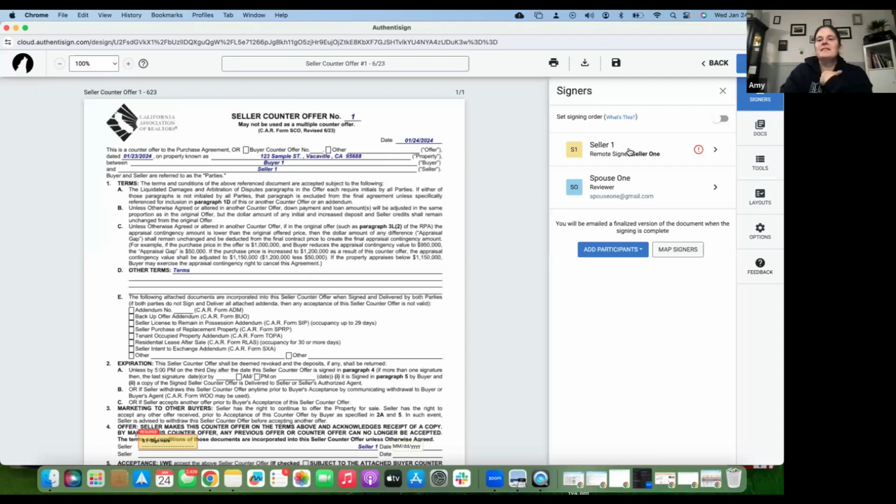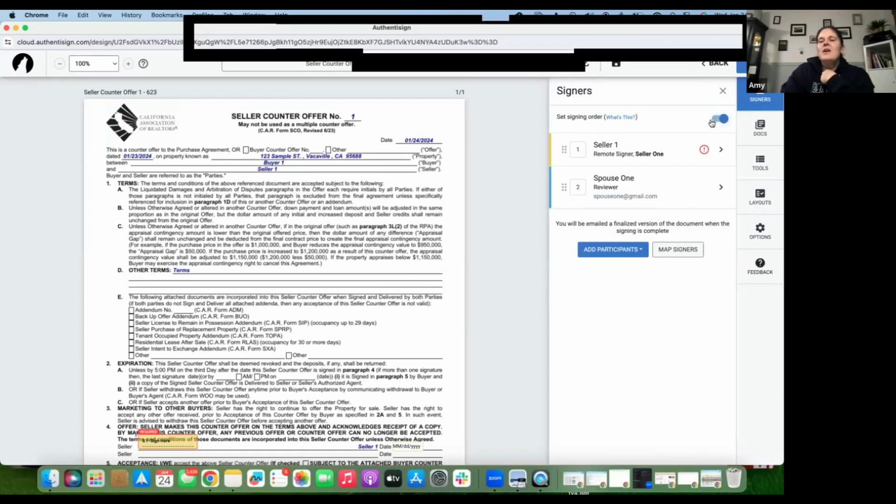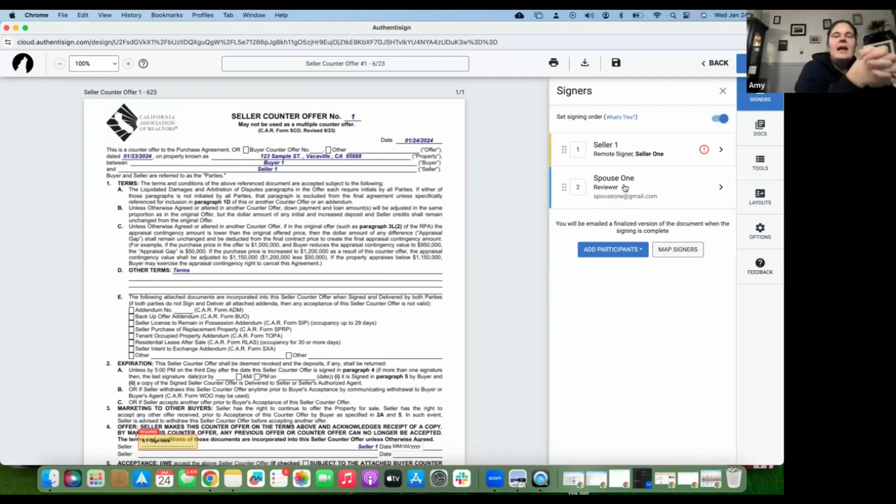Now we've got the seller one as signer and spouse one as a reviewer. Up here, it gives me a set signing order. If I turn that on, when it sends this out, it's going to send it first to seller one. And then after seller one signs it, it's going to send it to spouse one for review, and then it's going to mark it as completed. If we had multiple sellers, it would send it to seller one and then seller two, and then the reviewer, whatever order they're in, that's how it's going to send it. And it's only going to send it to one at a time.